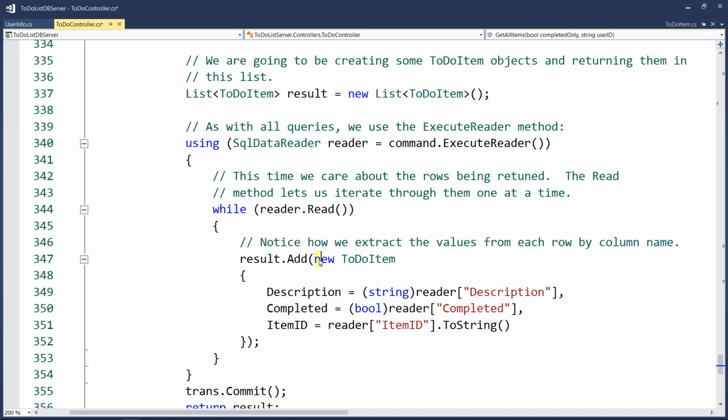for each row, I create a new to-do item right here. So I create a new to-do item whose description attribute is whatever was sent back by the database server in the description column, and completed is whatever was sent back in the completed column, and item ID is whatever was sent back in the item ID column. So I just take the data out of the row, build an object from it, and add it to the list I'm building. So I just suck that table dry, populate a list.